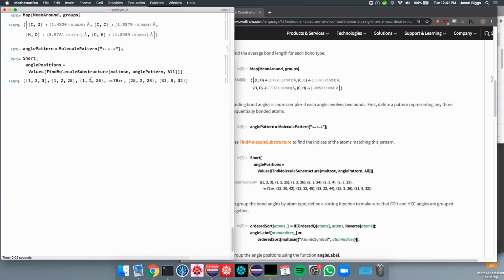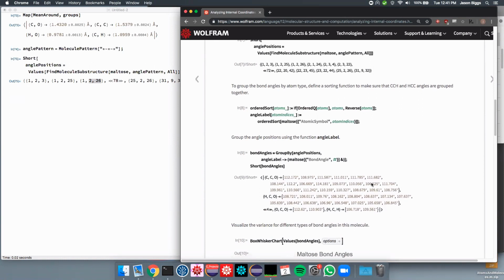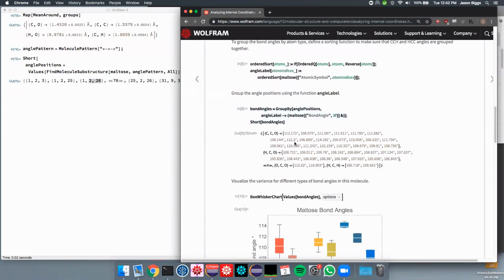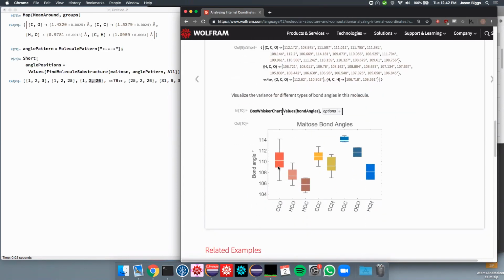And then by going through a similar procedure as with the bond lengths, you find all the values for the bond angles, you group them, and then you do a box whisker chart here. And it can show you that the spread, that the COC bonds in maltose have a much smaller spread and a higher value than the CCO bonds, for example.